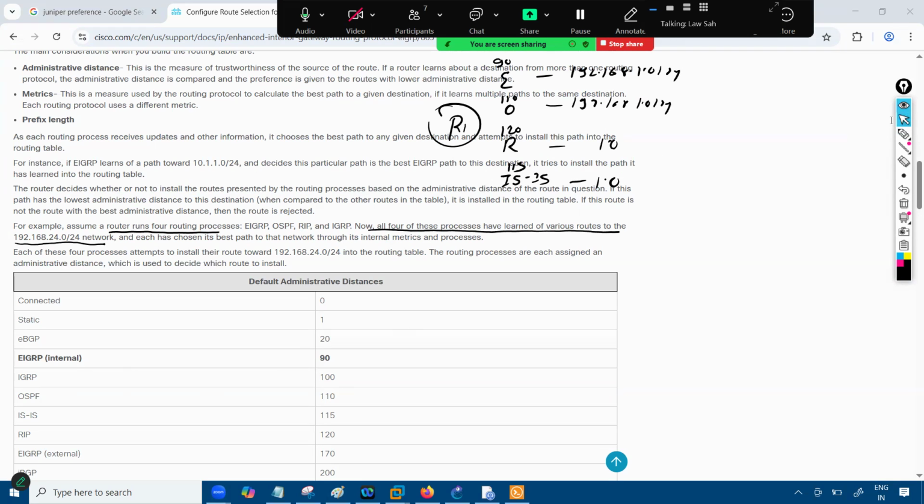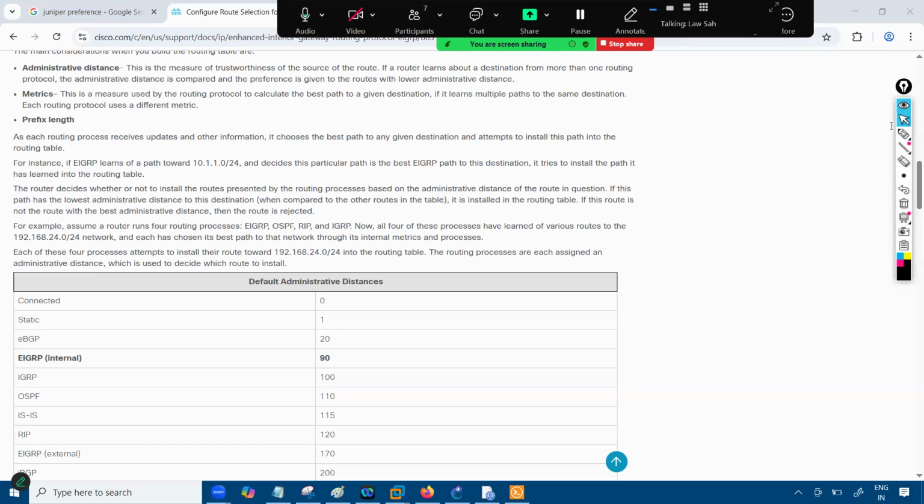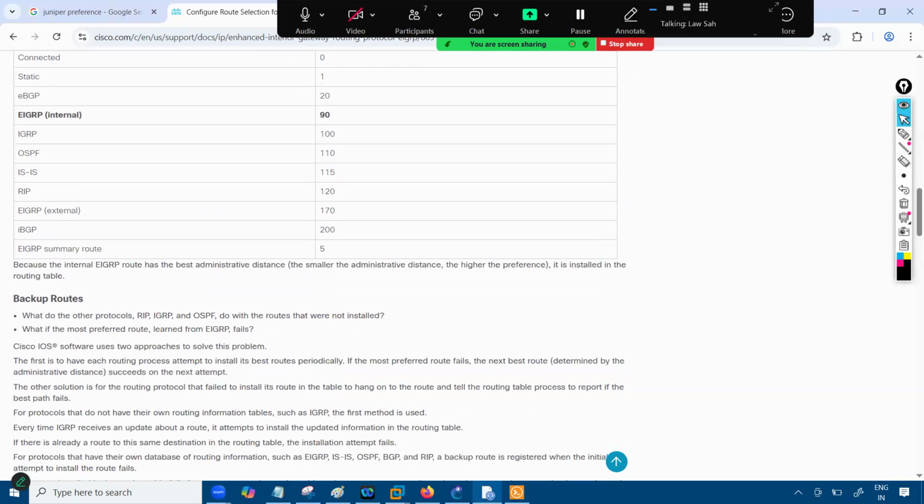Each has chosen its best path to the network through its internal metric and process, right? So what will they do? The routing processes each get an assigned admin distance. What is the AD for each one? For the different routing protocols, they have 90, 110, 120, and 115. So in that case, what happens? This one will be the winner, and the router will install this route in the routing table. The one with the lower AD will be installed in your routing table. Is that clear? So this is all about the AD concept in your Cisco router.